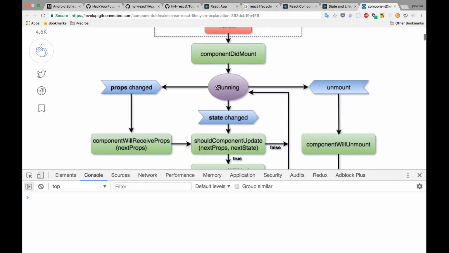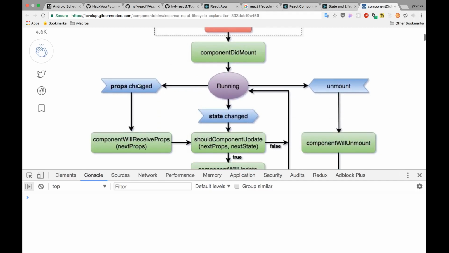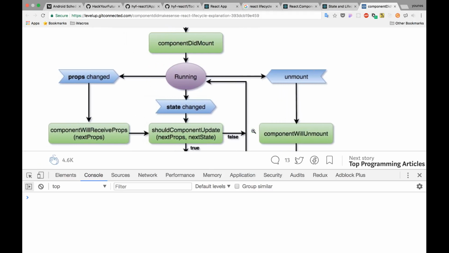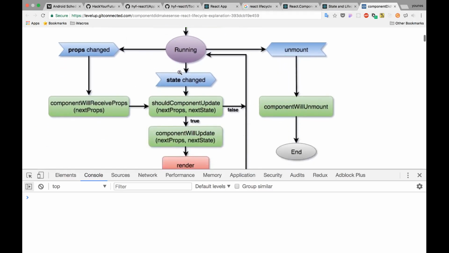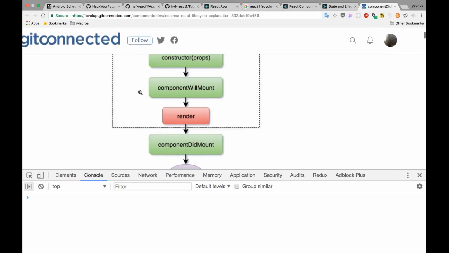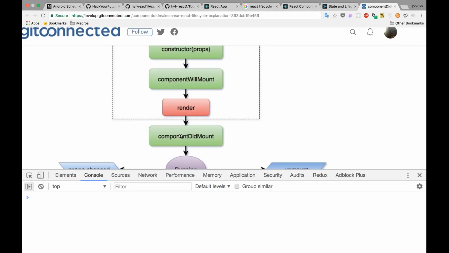After that, your component will be running, or it will be in the DOM, and if the props changed, there is componentWillReceiveProps, shouldComponentUpdate, and so on. This is a little bit complex. We will cover that, but the most important things are componentWillMount and componentDidMount.